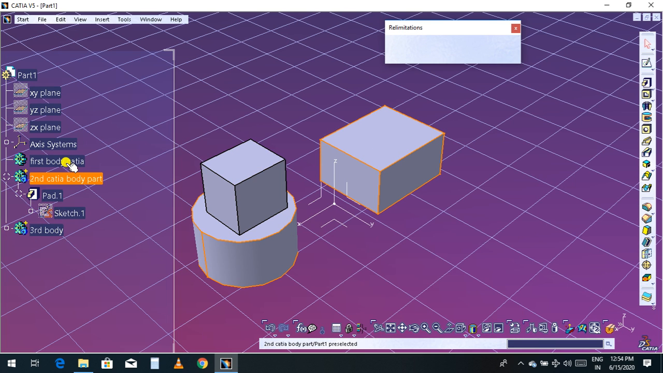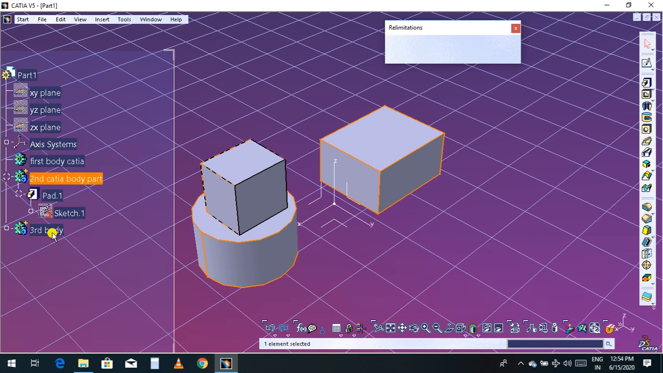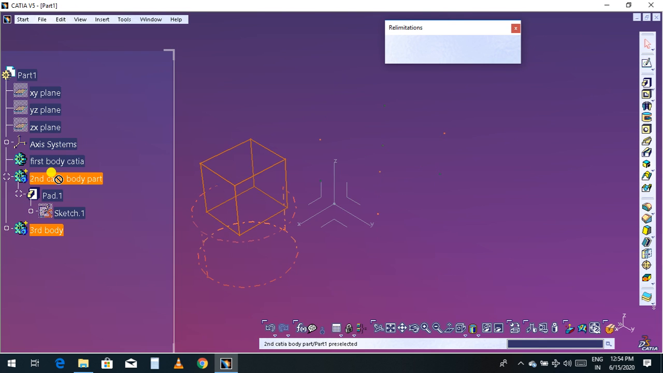Earlier I had done this cylindrical and rectangle part in the first body, so I moved it into the second body CATIA part. So now the second body has both parts. Now I created another part on the cylindrical face, so this is the third body. If you want to move this body to this part, you can just drag it and keep it in this second body.